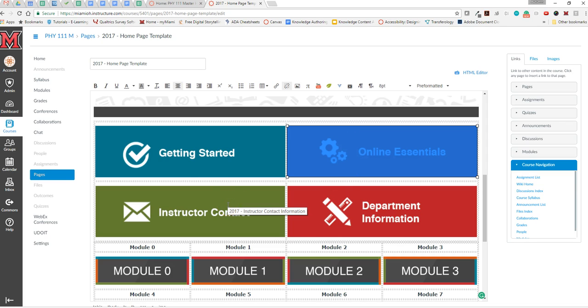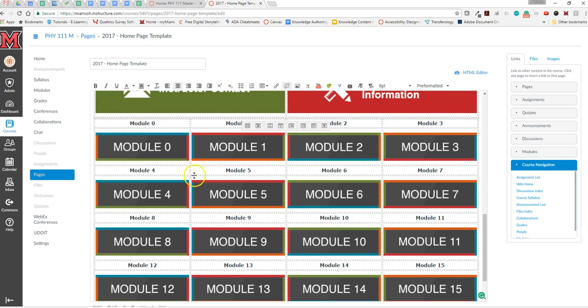Then you can just click the X there to get out of that screen. For instructor contact information, as long as it's linking to 2017 instructor contact information, then you're good. We're going to format that later on. And then 2017 department information is also linked correctly. I'm just hovering over these and it pops up to tell you where it's going. So those are all good.